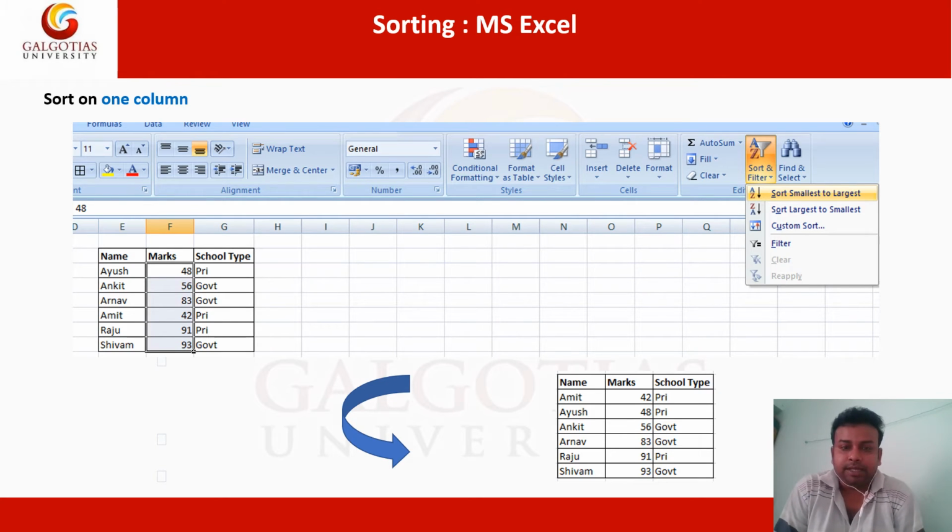This example is showing how to sort one column. As shown, we have chosen the Sort and Filter tab. Then you have to choose sort smallest to largest. We can perform two different types of sort. One is smallest to largest, another is largest to smallest.